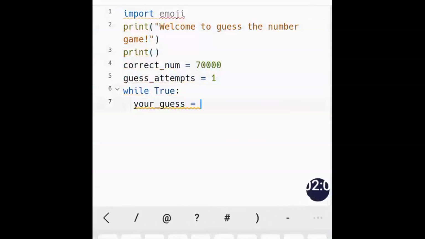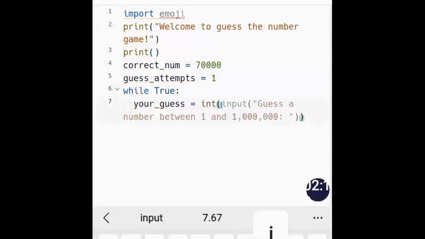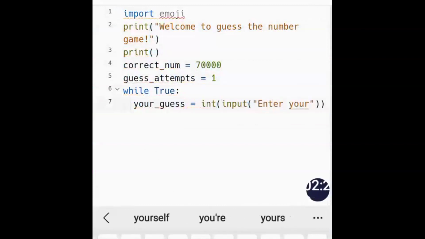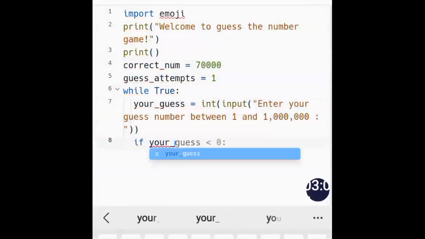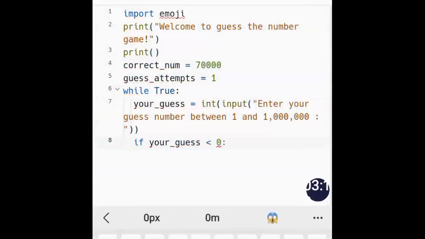Then you do the while true loop. In the while true loop, what is your guess? You have to define that. So your guess is going to be int, based on whatever integer is being input. So the int function, that's an inbuilt function, and inside that the input function, again inbuilt. This is going to be an integer, that's why int. Input, because you're going to input something by the user. Enter your guess number between 1 and the upper number, whatever your upper number is, you can give that. That's up to you.